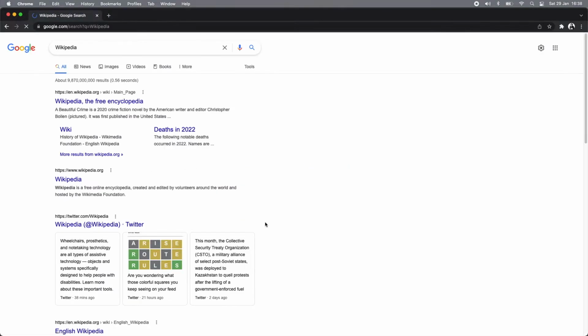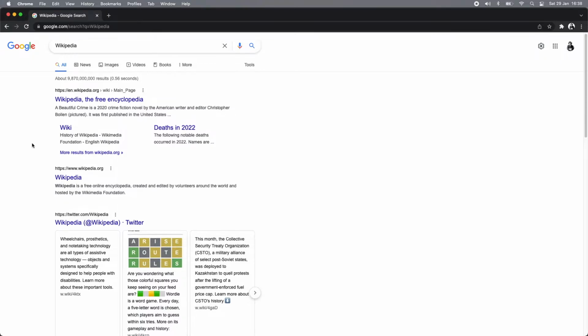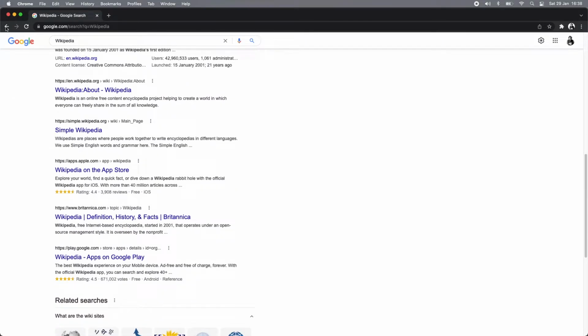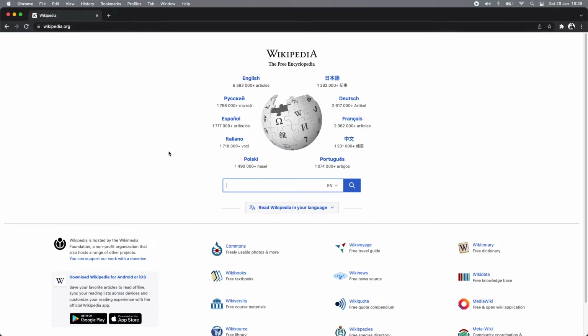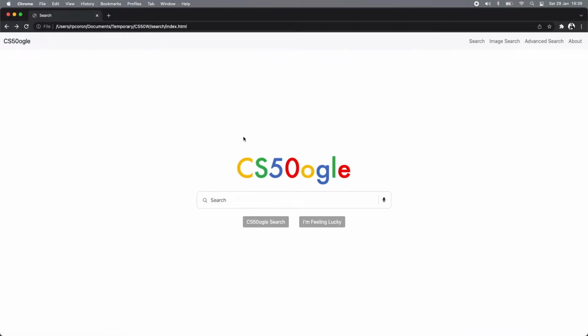If I enter a search term, in this case Wikipedia, and hit enter or click the search button, I'm taken to a list of results related to Wikipedia. If, however, I enter the same search term and click I'm feeling lucky, I'm immediately taken to the first result, in this case Wikipedia's homepage. Now it's no longer possible to do this using Google servers, but I did find a workaround with some JavaScript code, and I'll provide a link to this in the video's description.